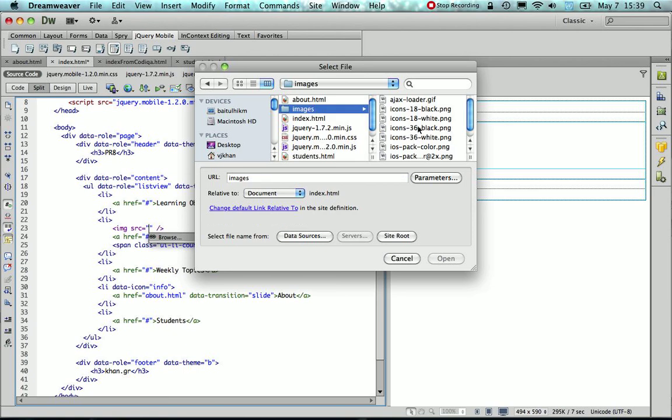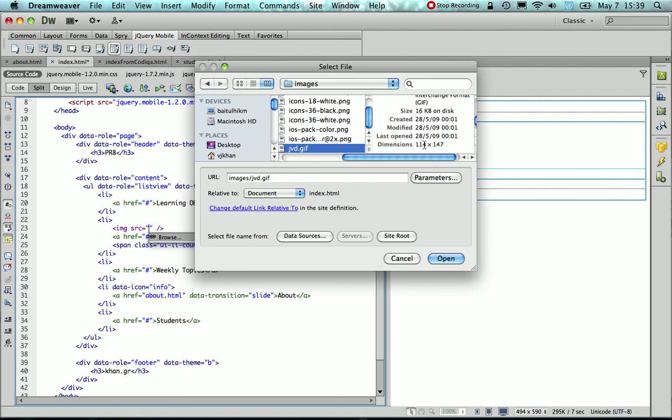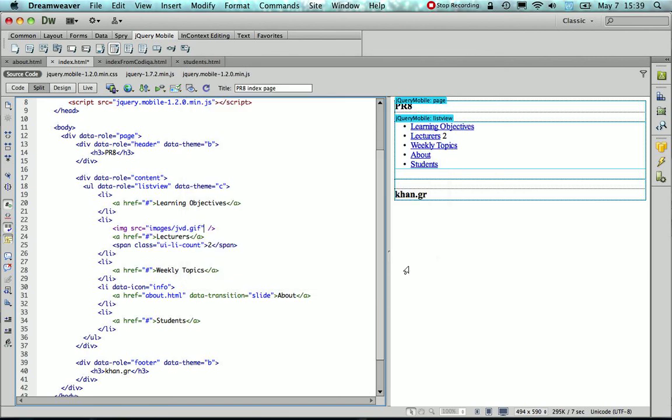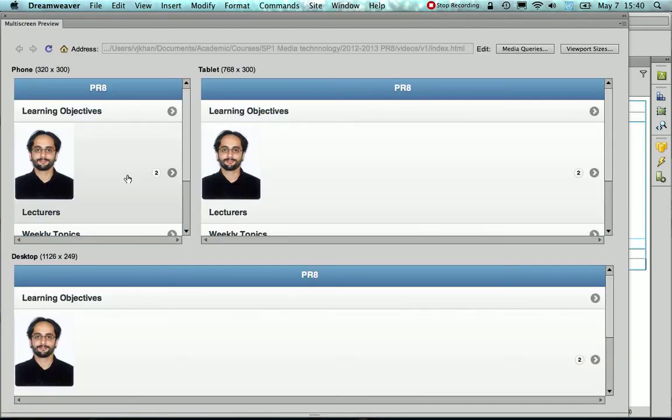I had already chosen an image, which is in my images folder. That's this GIF icon, which, as you can see, is quite large for an icon. The dimensions are 114 by 147. I will choose that, and if I preview it, you're going to see that it doesn't look quite right, since it's quite a large icon.